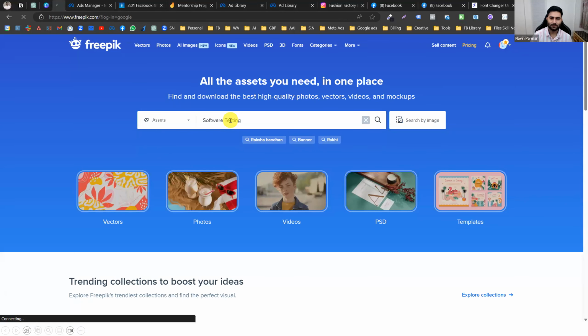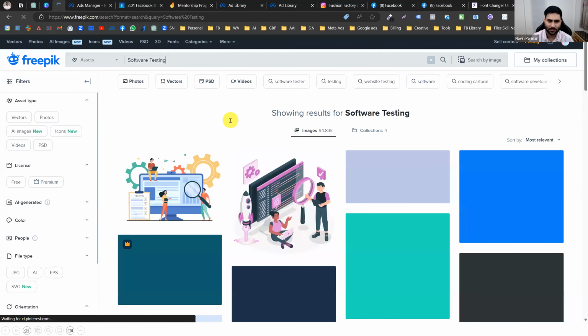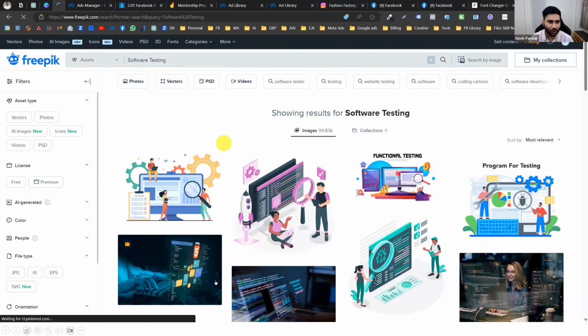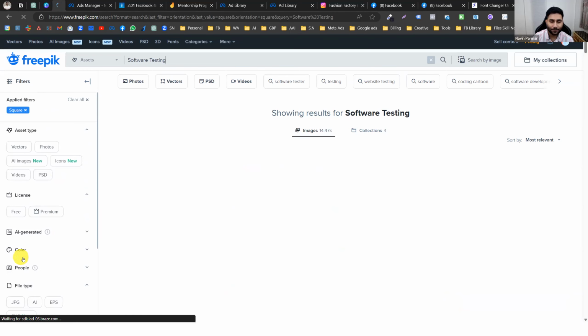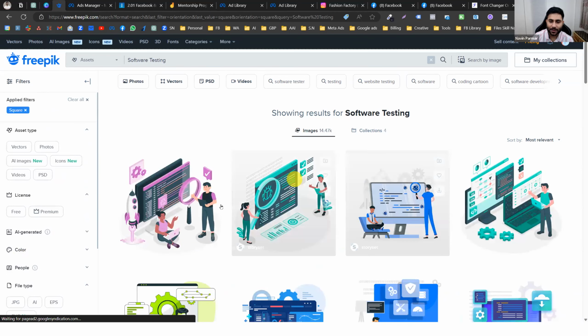Let me search about this. Okay. Now, when you do this, what you need to do, there are multiple filters on the left side. You need to select that. Because we want the inspiration, we are going to select for the square. Very important thing, right? Then you will be able to find this.